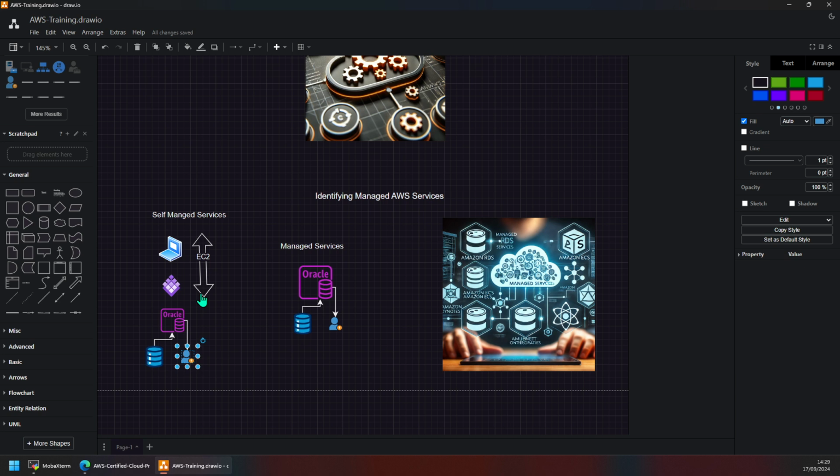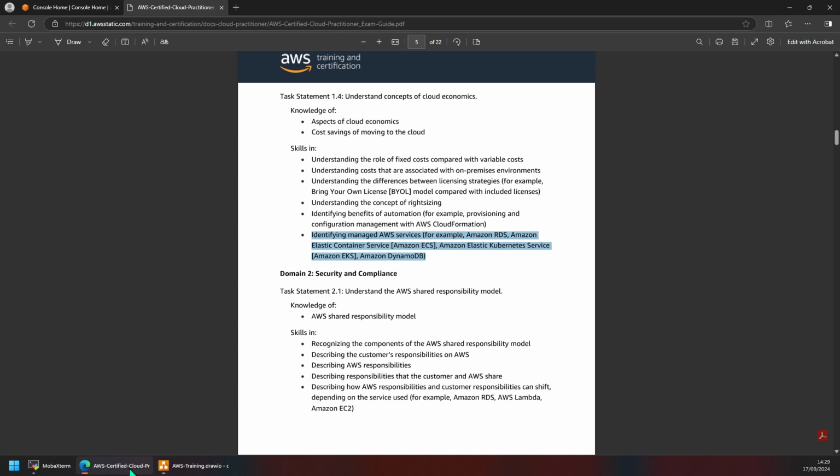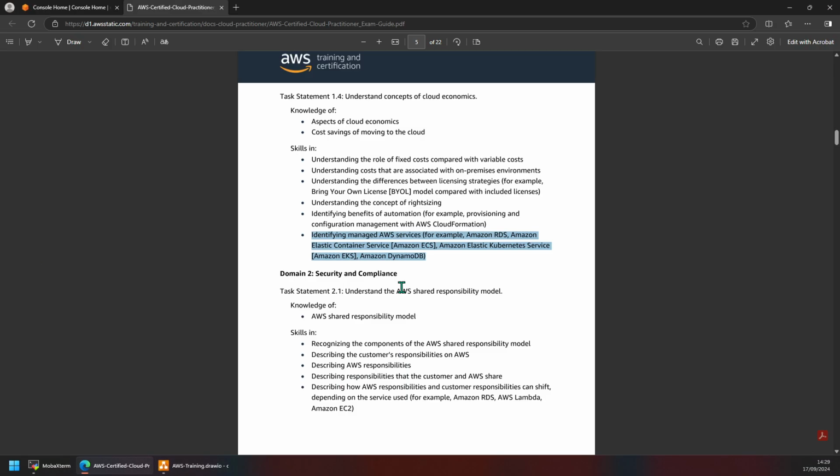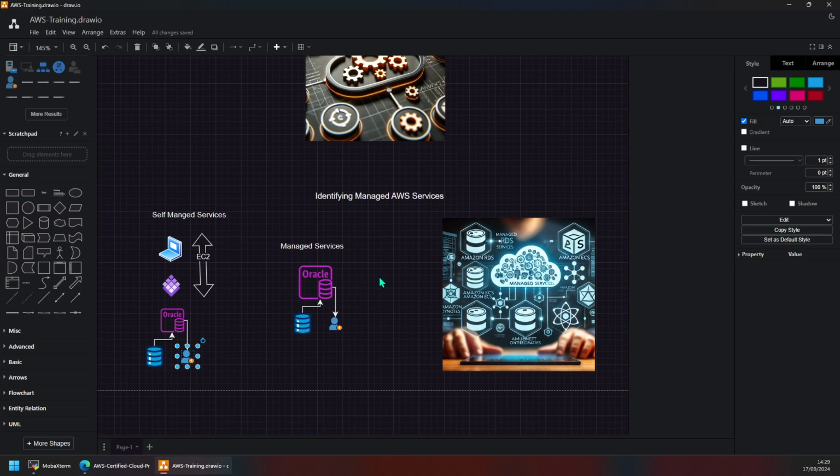Now we talk about something called managed services. There are many managed services available in AWS. Some are displayed over here, but there are a lot of them. Right now we are going to understand RDS, the Relational Database Service.